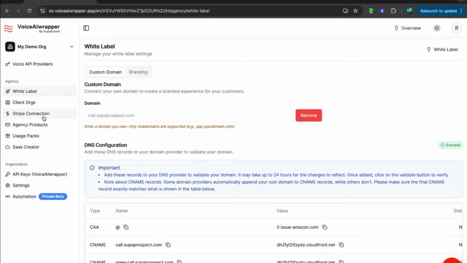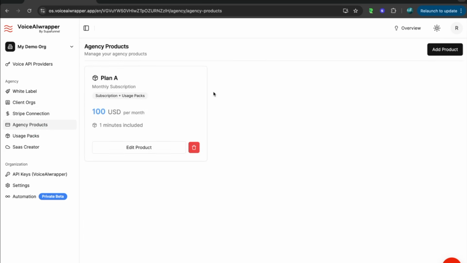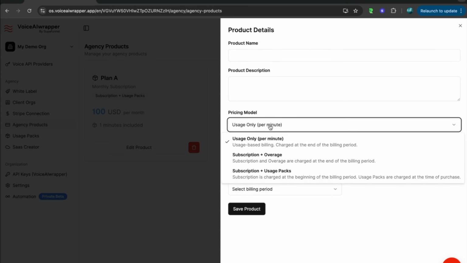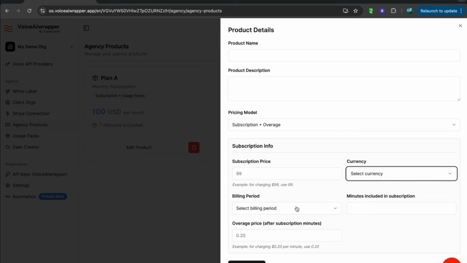The next thing you need to do is ensure you have Stripe connected. This allows you to create agency plans and send money directly to your bank account. Under agency products, you have an option to create a variety of billing options for your client. You can charge them per minute or usage based, or you can charge them a recurring subscription and overage charges, or you can charge them a subscription and then give them usage packs to use. And there's a lot of control on the type of currency you are billing in and the billing frequency.